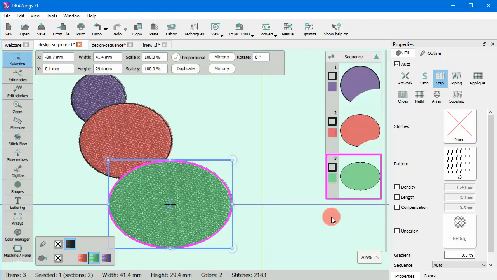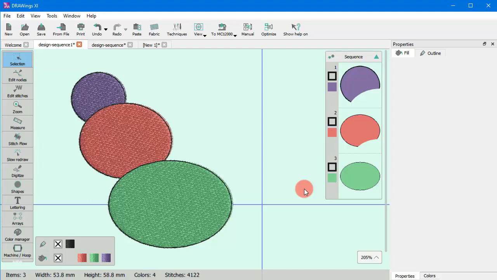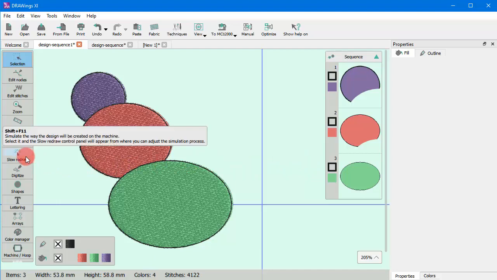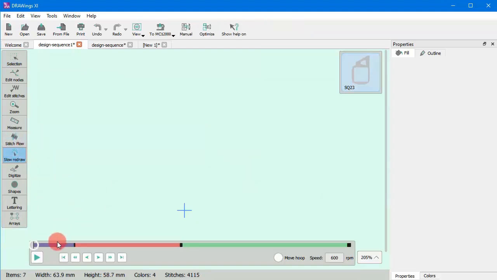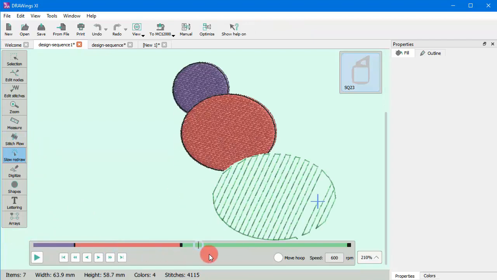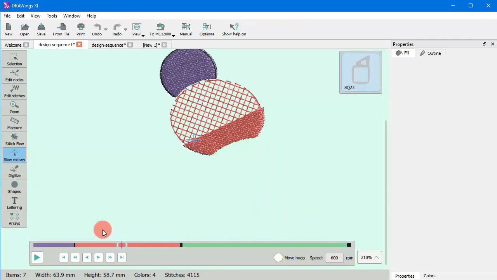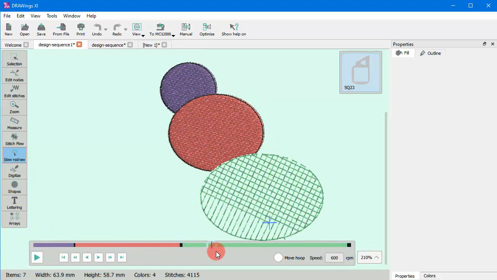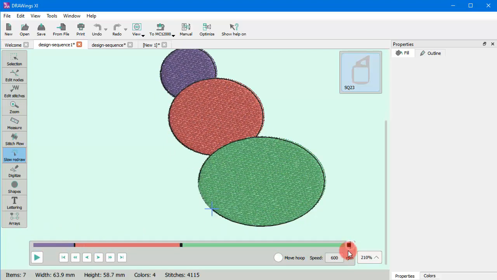The Sequence Manager and its functionalities are presented in a separate video. Now we will only present how to work with manual mode in general and how automatic optimizations work in manual mode. By default, when you turn on the manual mode, the sequence order is the same as the one according to which you created the design. In this sample design, the purple ellipse was designed first, the red was next, and the green was last.